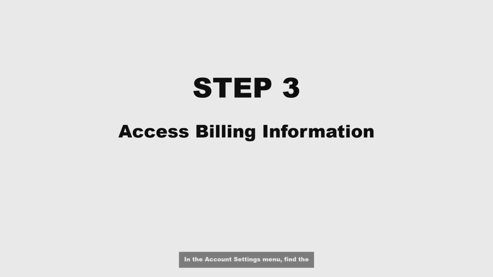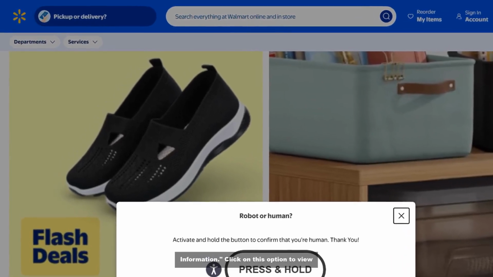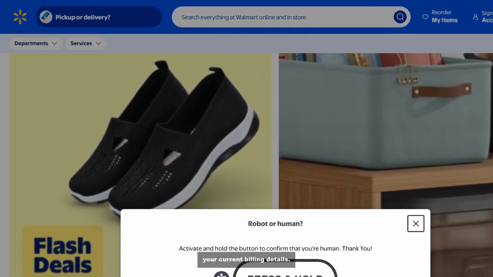Step 3. Access billing information. In the Account Settings menu, find the section labeled Payment Method or Billing Information. Click on this option to view your current billing details.